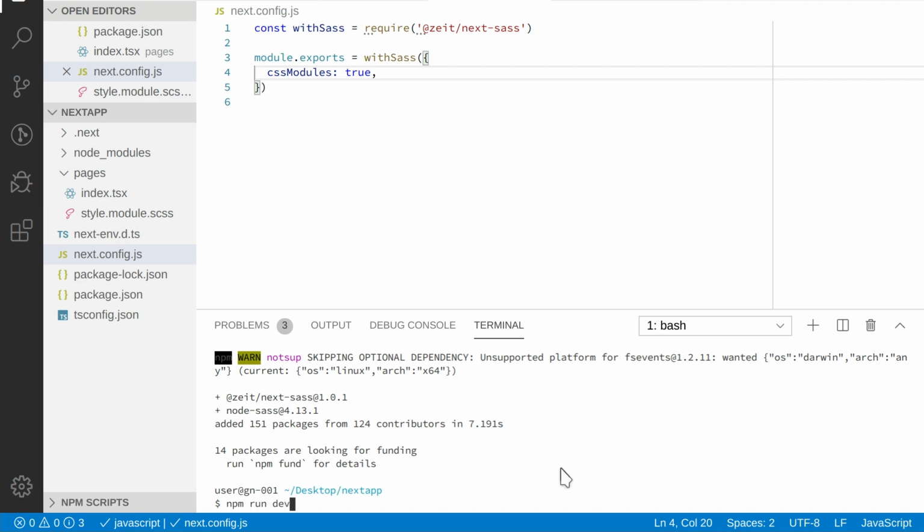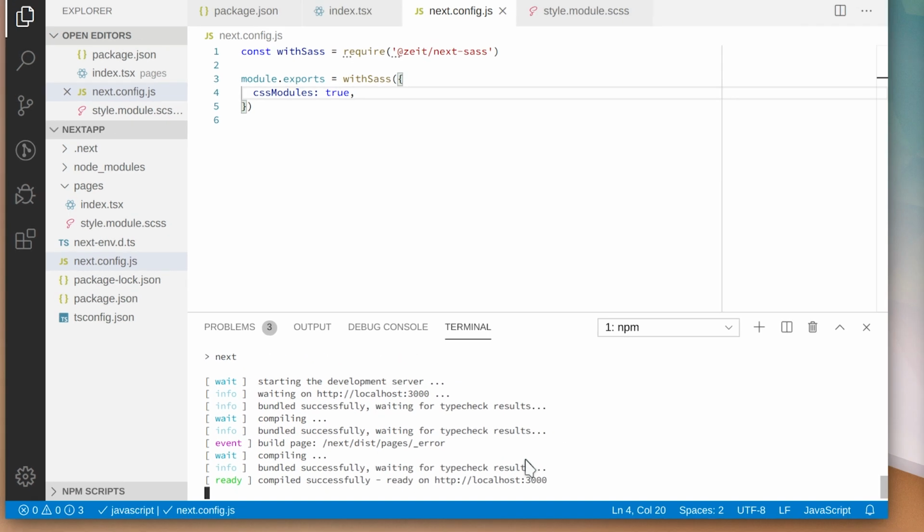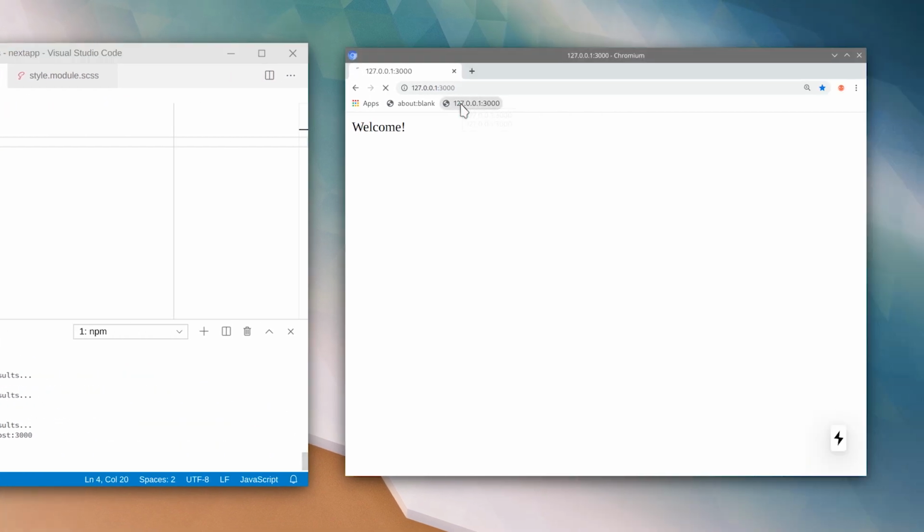We run the dev server again, and it should be working fine. Since we restarted the server, we need to reload the page, and CSS changes are being applied correctly.